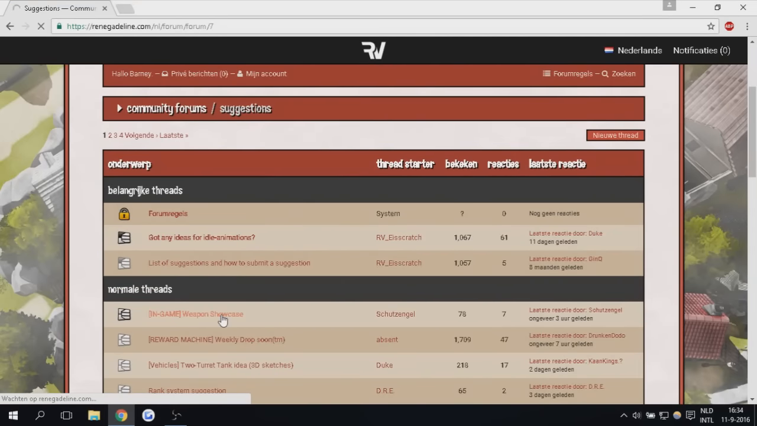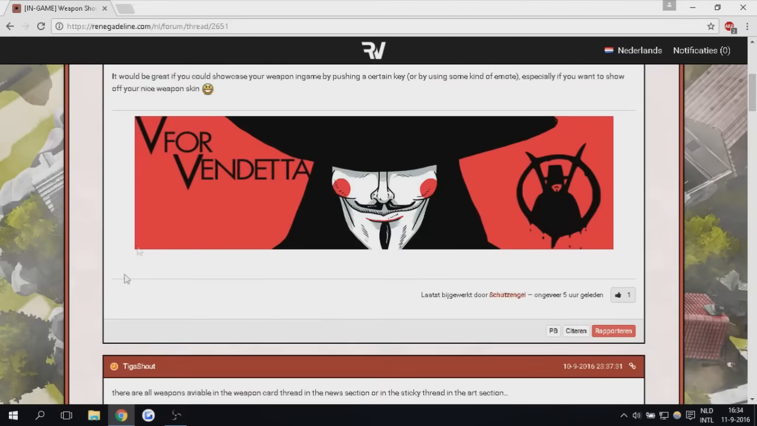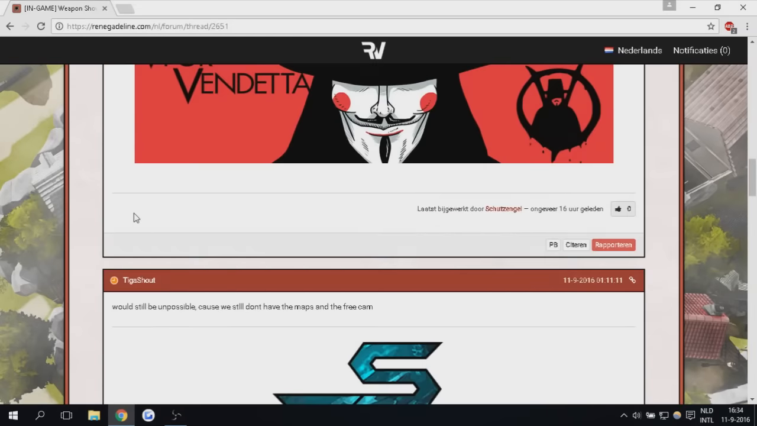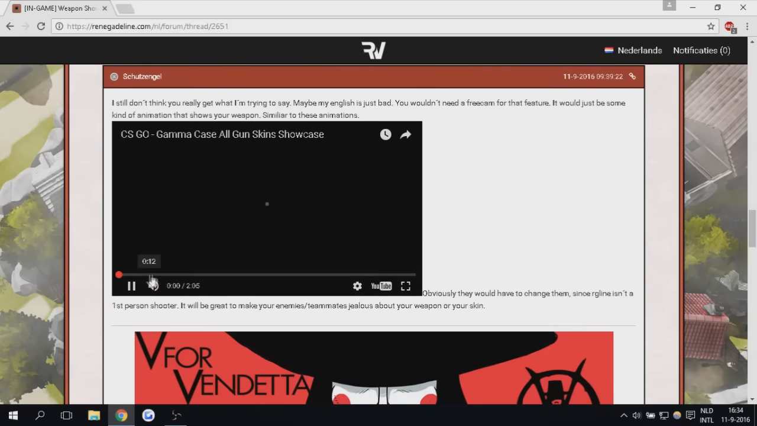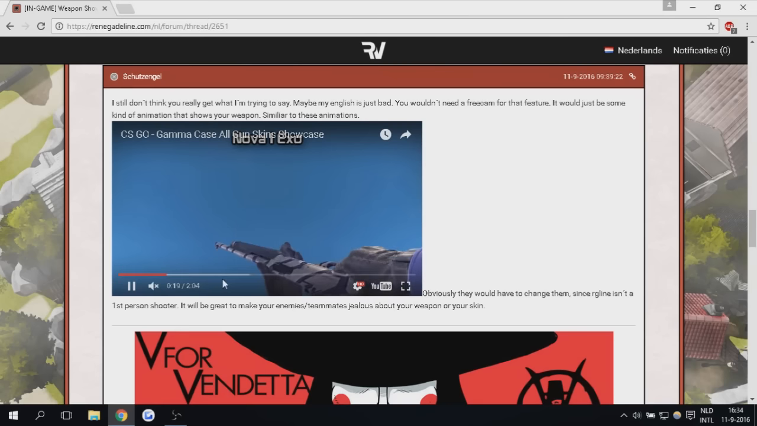This suggestion is pretty cool, pretty interesting. It would be great if you could showcase your weapon by pushing a certain key or by using some kind of emote, especially if you want to show off your nice weapon skin. This suggestion is from the CSGO community. You can showcase your weapon over here, and you see the skin from various angles, which is pretty cool. But CSGO is a first-person shooter, so the only thing you see all the time are your gloves and your pistol or gun, whatever.